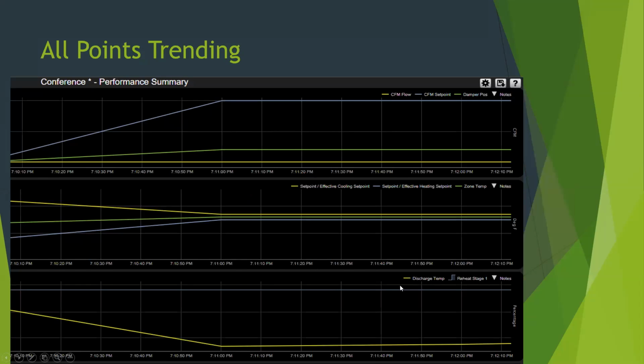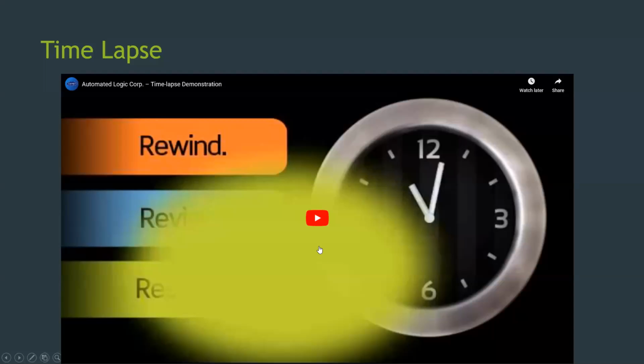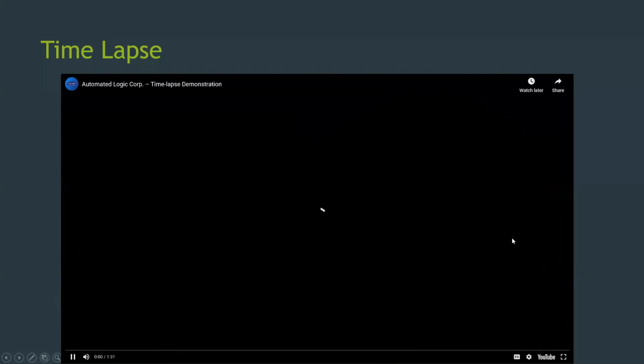All points trending, being able to go in and see what's been going on over time. When you can go back and see at 7:30, at 10 o'clock in the morning, when you get a complaint, how things were at 7:30 is a real asset in diagnosing systems. Additionally, there's something new in the industry, introduced by Automated Logic a number of years ago. It's called time lapse. Just take a look.